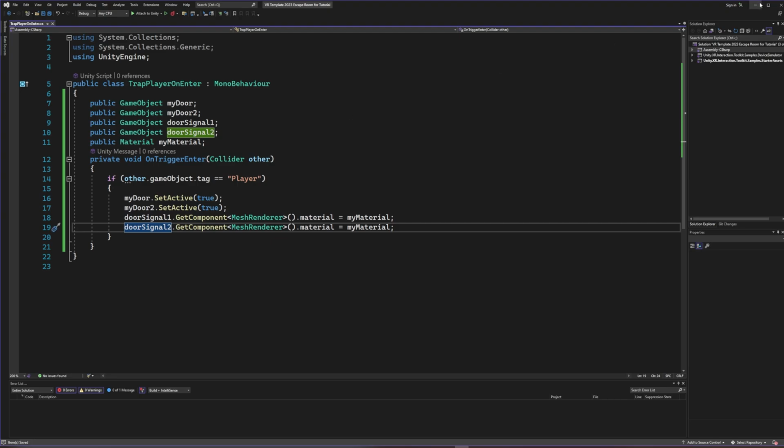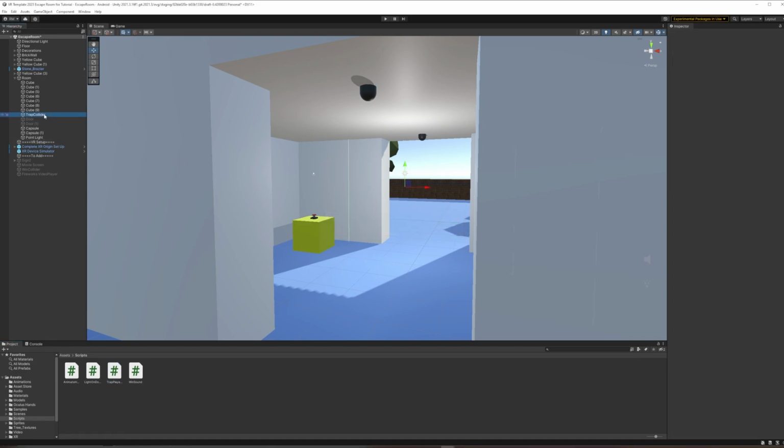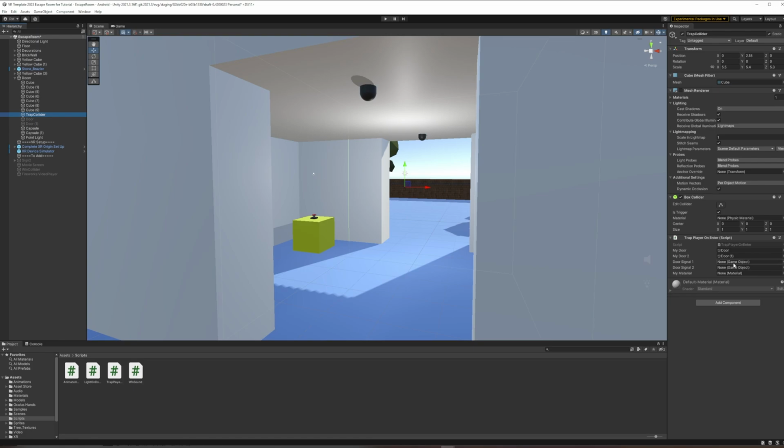So now if we hit save, we go back to Unity. It should take a second, recompile the script. And then if we go back to our collider, we have a couple more variables to drag in. So our door signals are these two capsules. And our material is going to be this red glow that I made. So they start off black on their own, and then when we walk in there, they should turn glowing red.